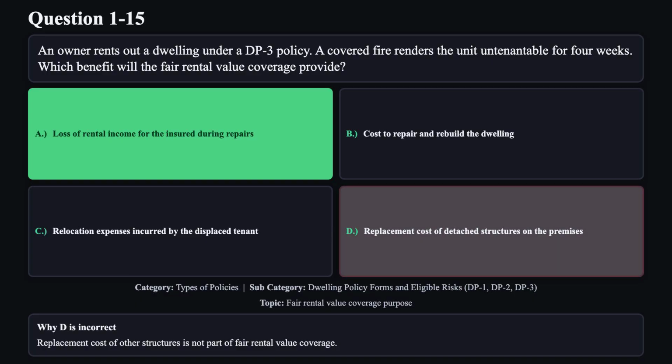Reason D is not correct. Replacement cost of other structures is not part of fair rental value coverage.